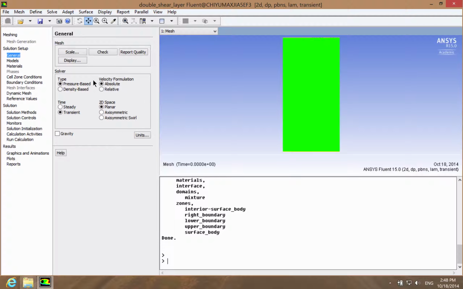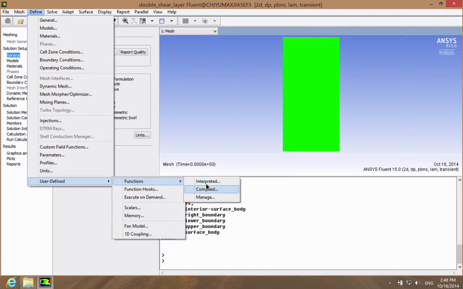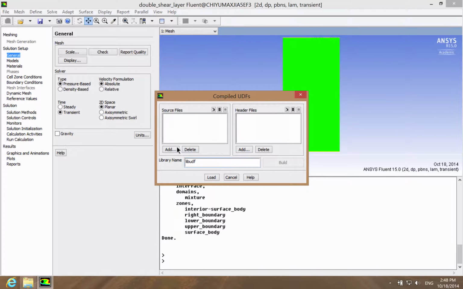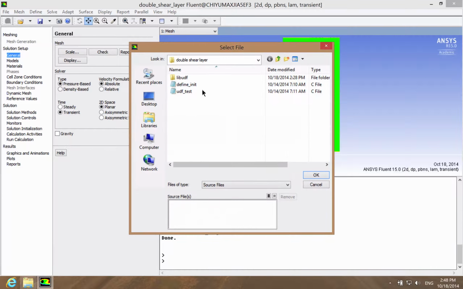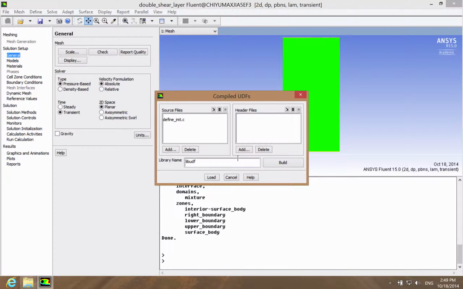In order to compile the UDF, which is used to read in the initial velocity field for our case, go to Define, User Defined, Functions, and Compile. Click Add to find the UDF that you want to compile. In this case, it should be define init, and select OK.